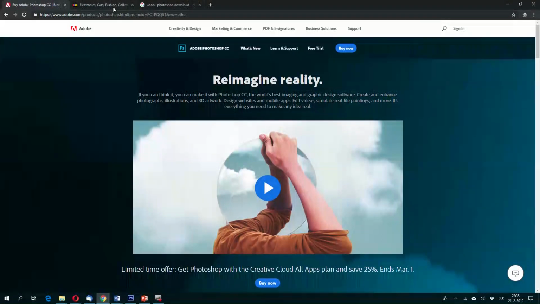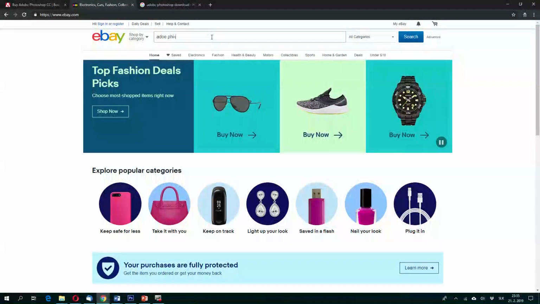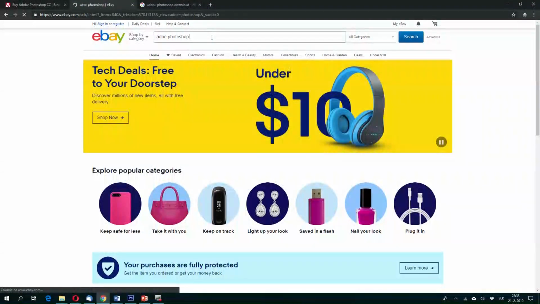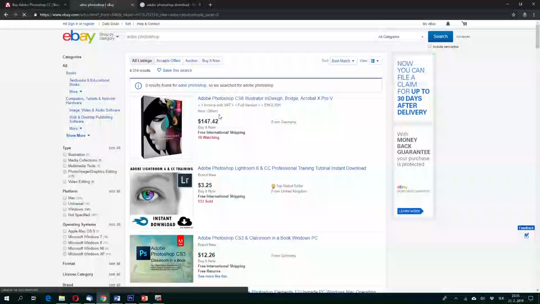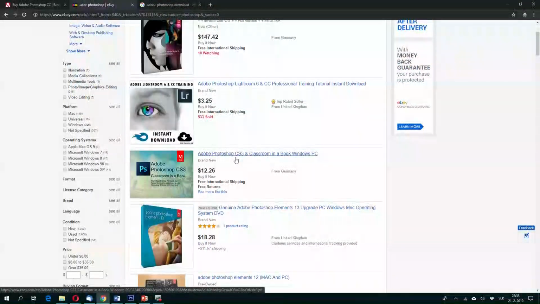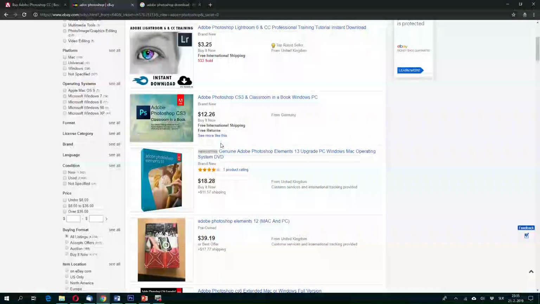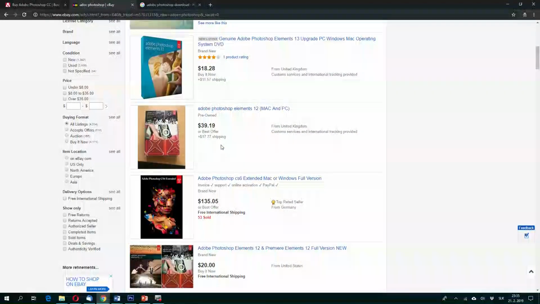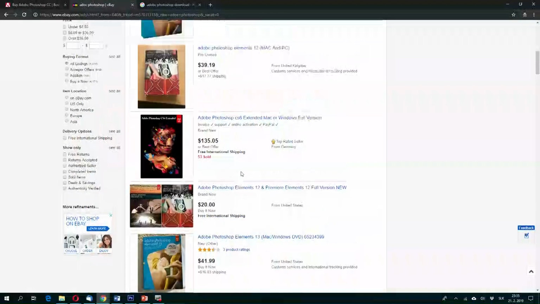Another option is that you buy some boxed software. So let's type Adobe Photoshop, but still, as you see, CS6, there are more products, cost $147. There is Photoshop, this is only the book. Be careful, don't buy the book, it's not the software. So somewhere you can buy boxed software, but the CS version.